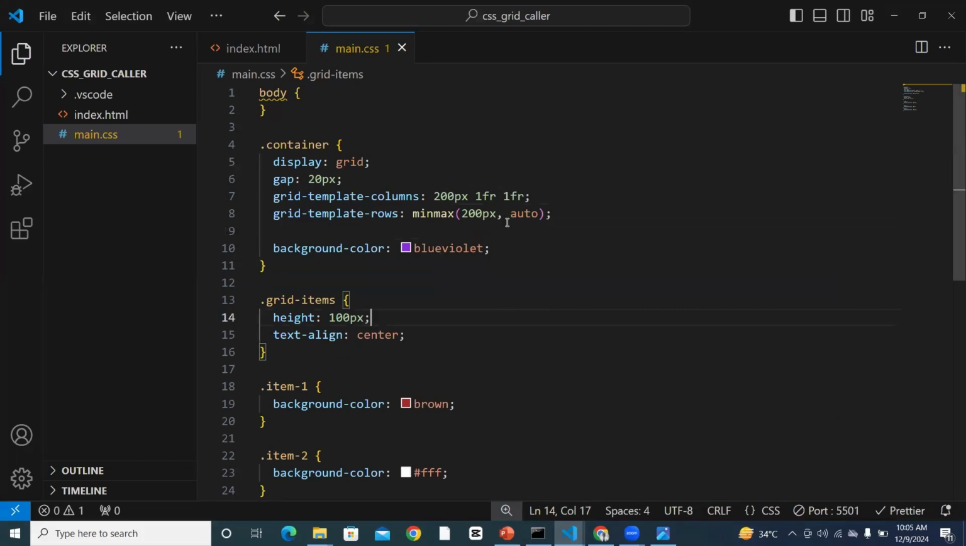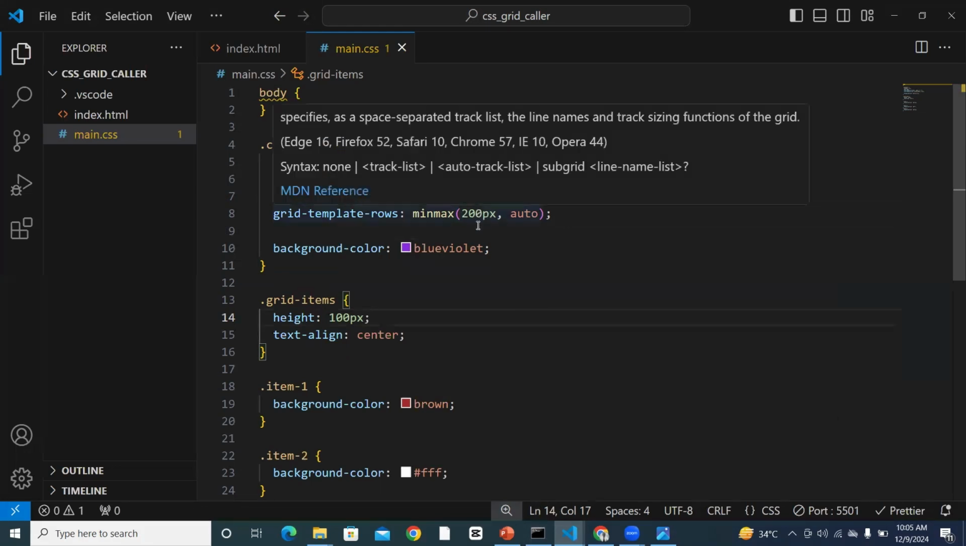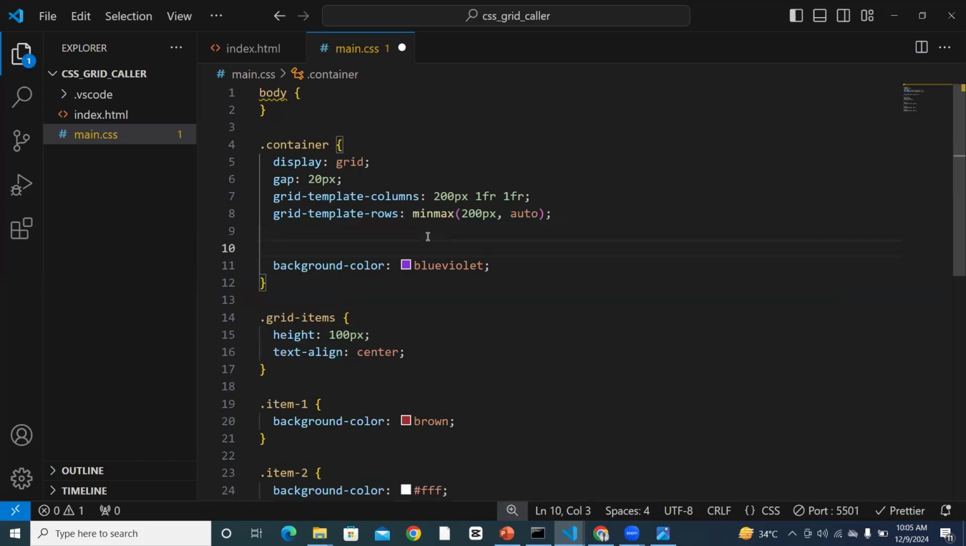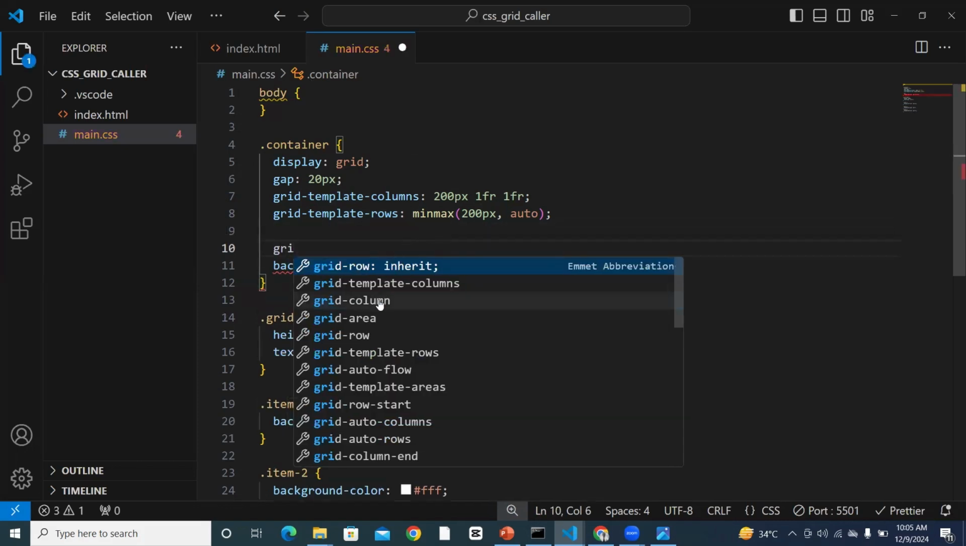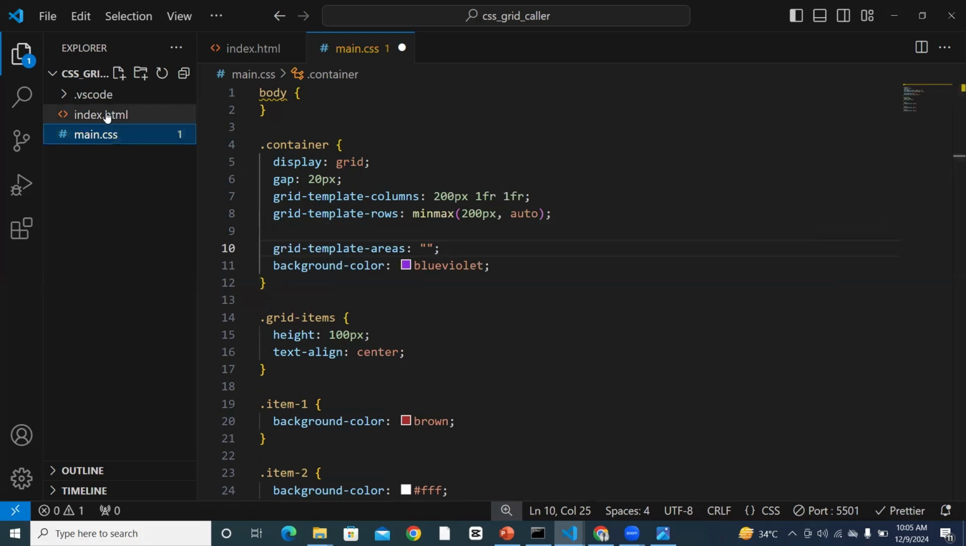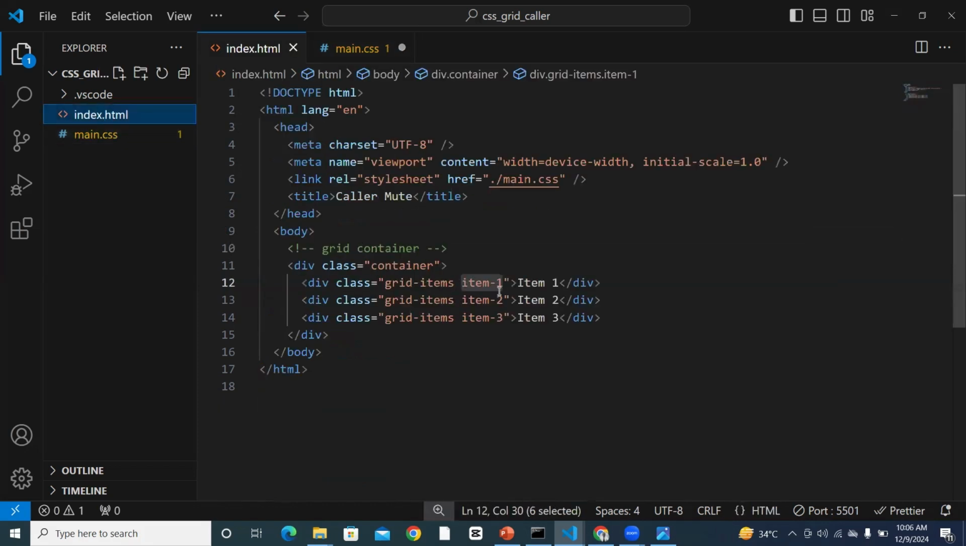So then what we now want to do is we are saying the minimum for each row. The minimum for the rows is 200 pixels, right? But when it's not set, we set another value. So yeah, we just want to say grid template areas, right? This is grid template areas, and you now begin to define the areas that we want. So before you start defining the areas, what you usually do is, let me just change this.